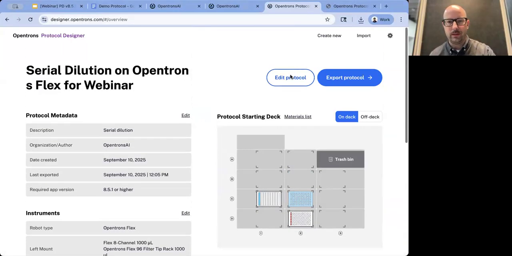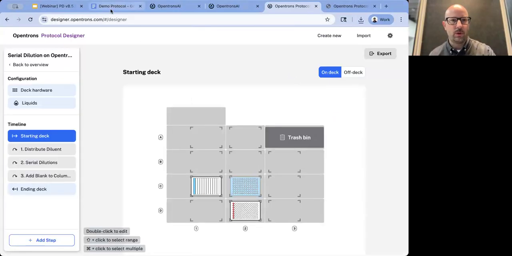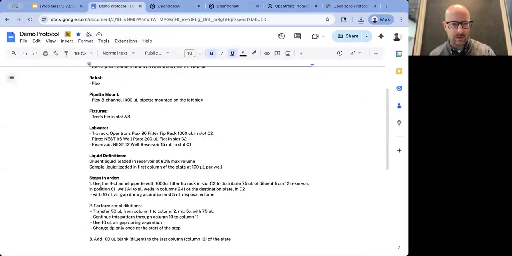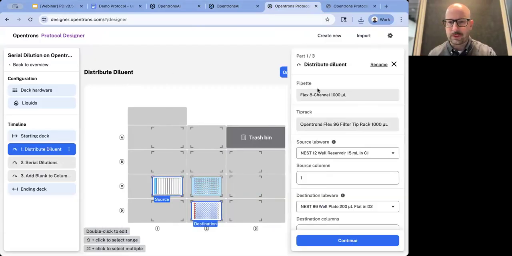Let's go in here and just take a look. So in our protocol, we said, hey, we want to do a transfer with a 10 microliter air gap and a 5 microliter disposal volume. Let's just make sure it's doing what we wanted it to do. So we go back to Protocol Designer. Let's dig into that first step there. I got to move myself.